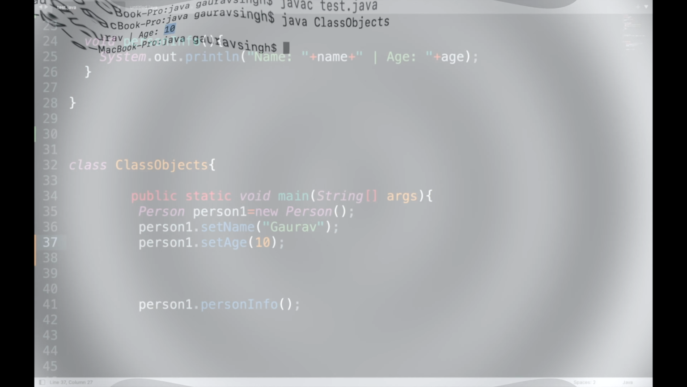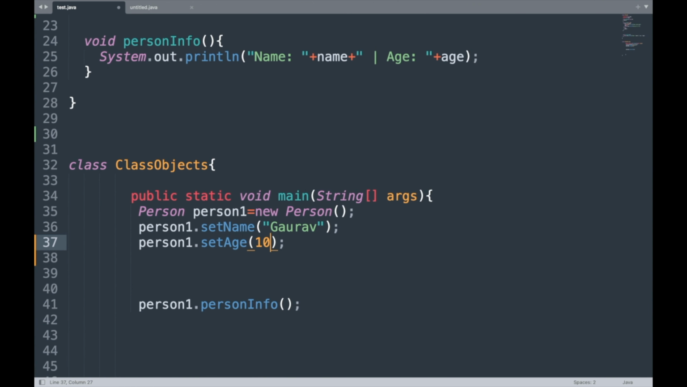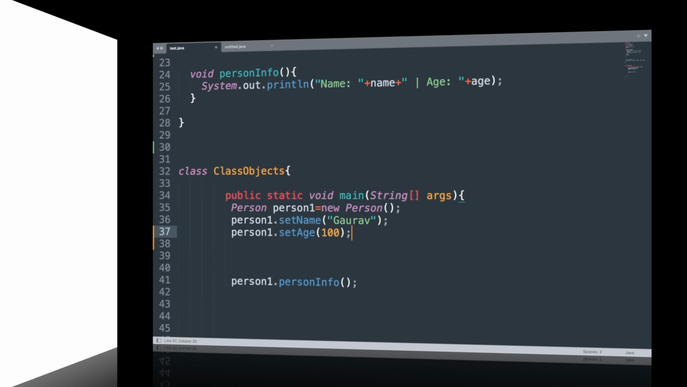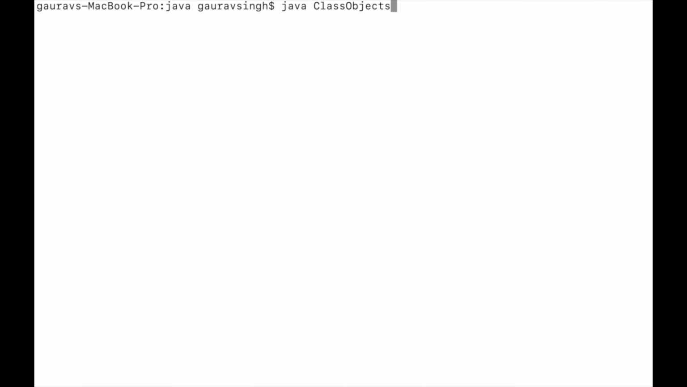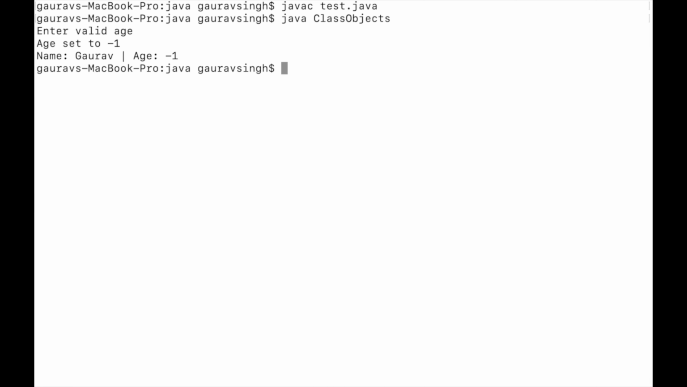All right. Now let us pass 100 as the method argument to this setAge method, and we should have the output as age -1. Now let us execute the program. And as you see, we have this output age -1.